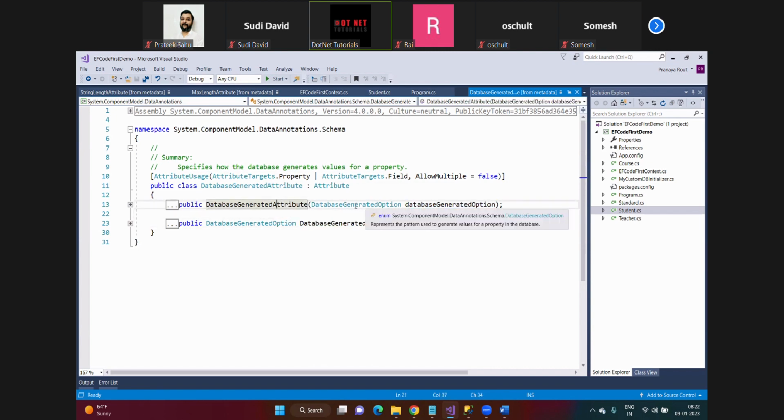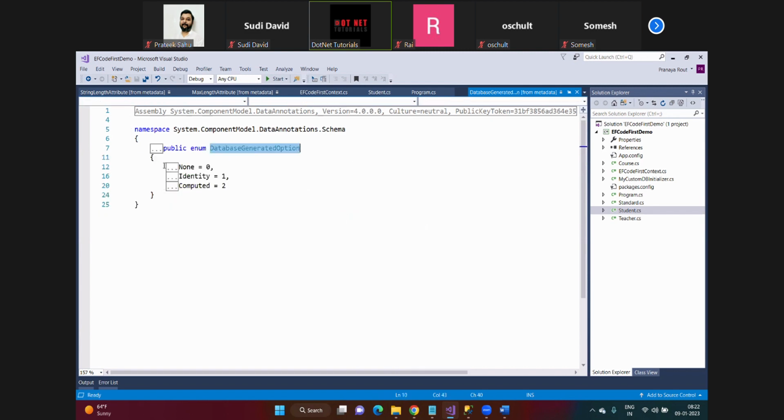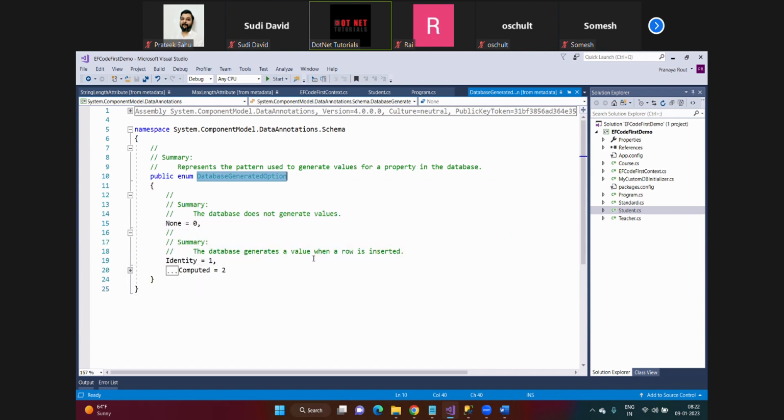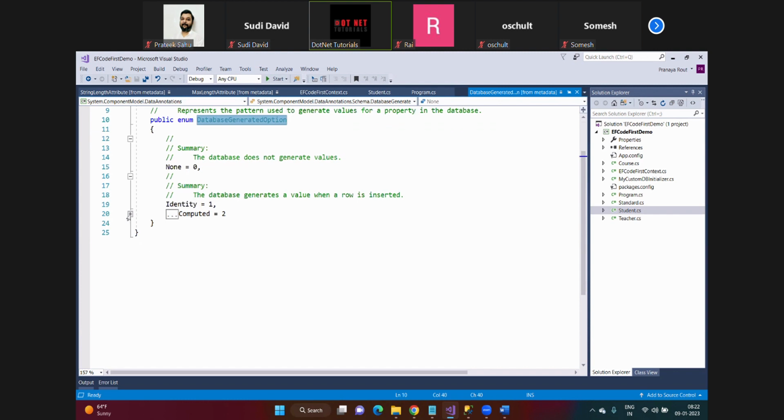Now if you go to the DatabaseGeneratedOption, you will see that it is an enum, and this enum represents the pattern used to generate values for a property in the database. How the value is going to be generated in the database for a property, those options are provided by this DatabaseGeneratedOption class. What is None? The database does not generate values. What is Identity? The database generates a value when a row is inserted. And what is Computed? The database generates a value when a row is inserted or updated.